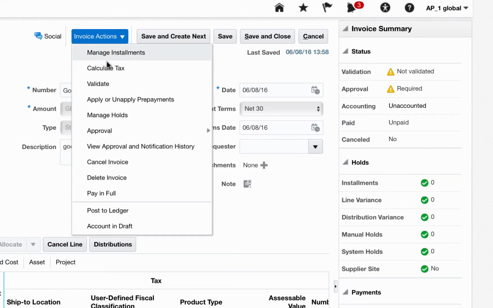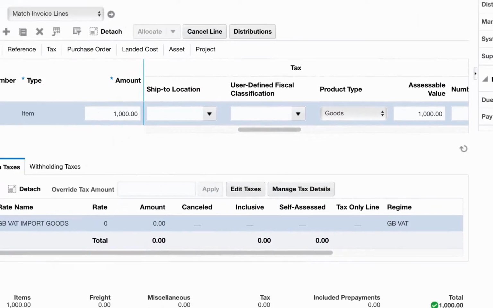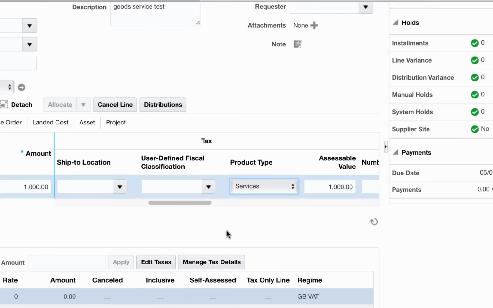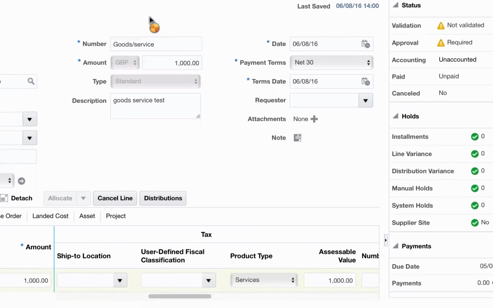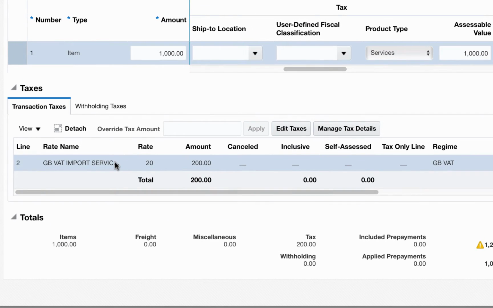If I change the tax and do the calculate tax, we can now see we have GBVAT import goods. If I change the product type to services, so previously it was null, we then changed it to goods, and now I'm changing it back to services, and I hit the calculate tax, you'll see here that it's gone back to services.